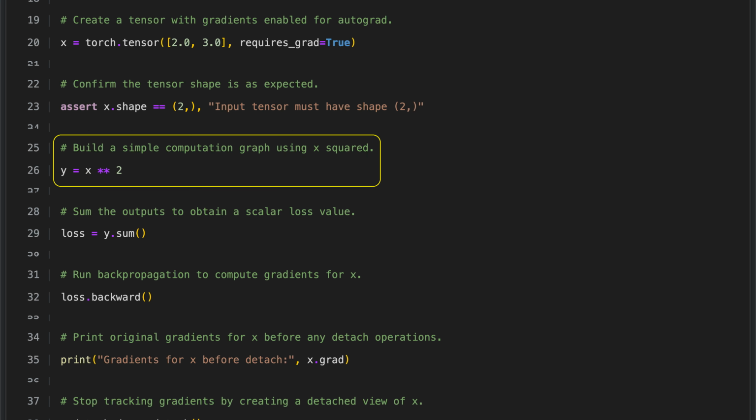In this step, we build a simple computation graph by taking an input tensor and squaring each of its elements to produce a new tensor. This defines a clear relationship between the input and the output within the model. Establishing this relationship is important because it sets up the structure needed for later operations that will compute gradients based on how the output depends on the input.